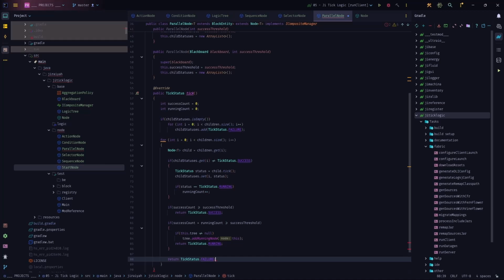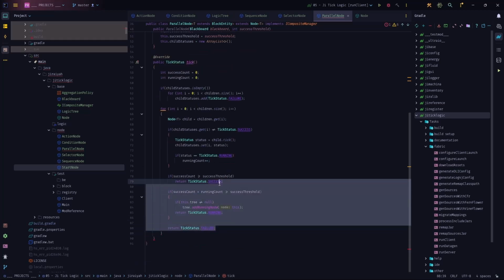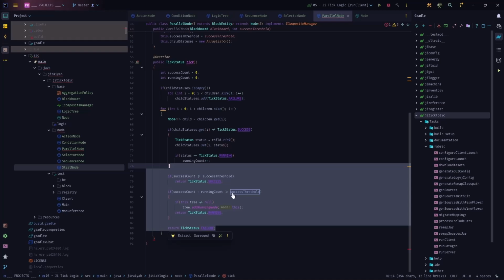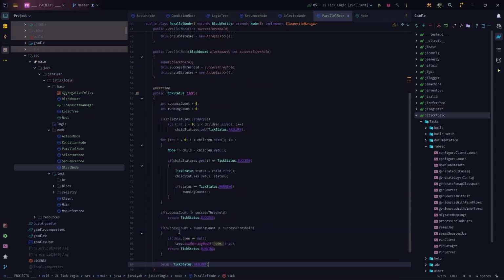Because at this point, we made sure that the success count is not enough and we are not actually having a running count that makes us running status. And at the end, we just say we are failed. So that is it. This is happening inside the for loop. It shouldn't happen there. It should happen outside of the for loop.